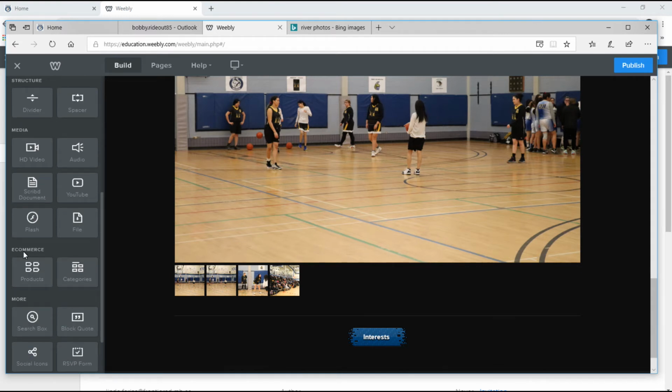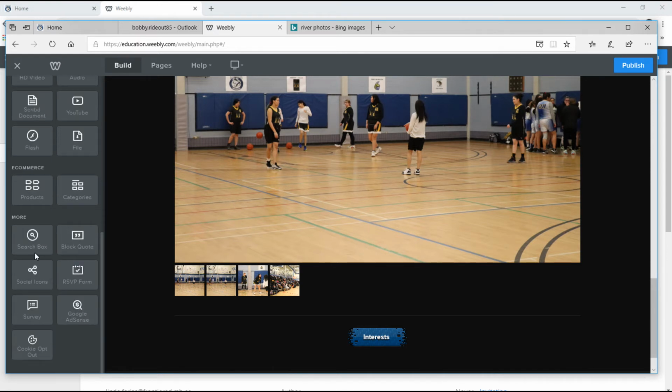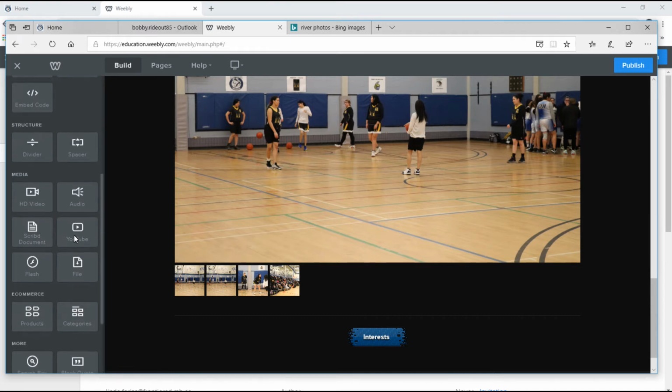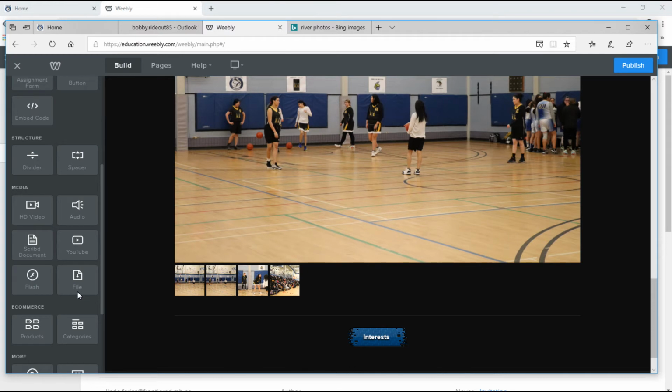Again, if you're in the e-commerce and you're selling something, then you can do products and categories. A search box you can put in, which will search your entire site, social icons, RSVP forms. You can do surveys. Again, this is for money. So again, most times we don't look at these, we don't use these, but the option is there to use them. Okay.